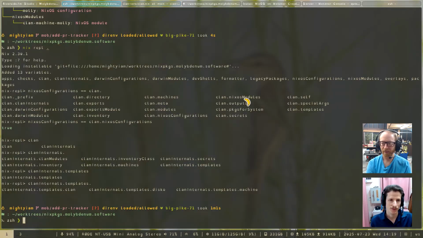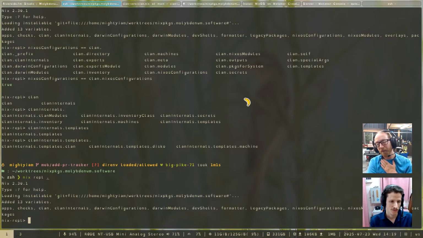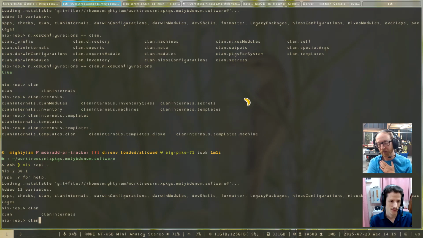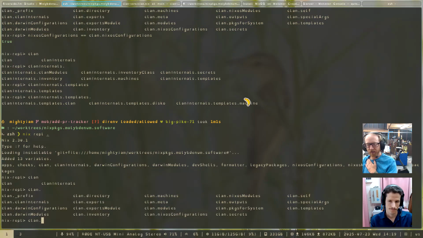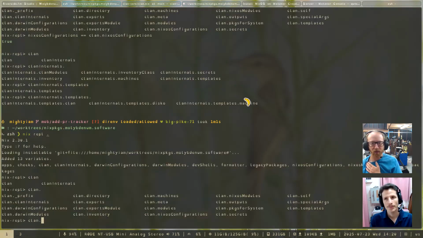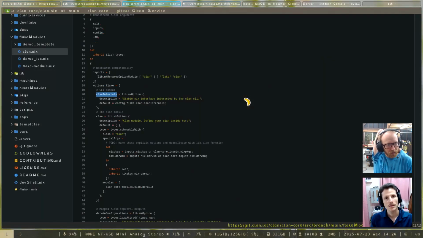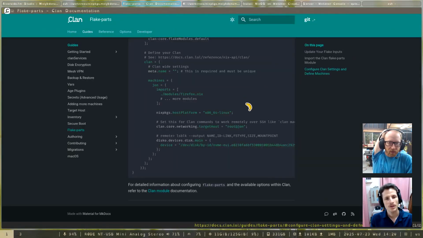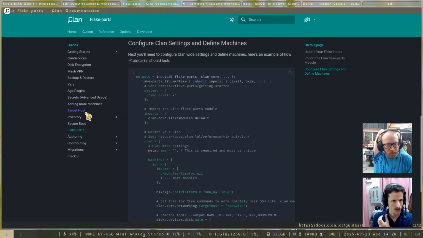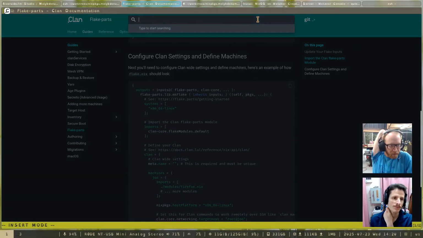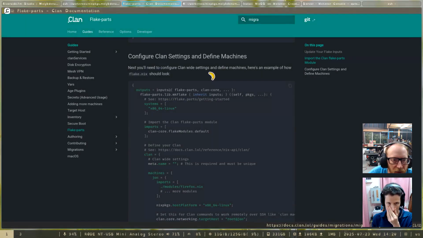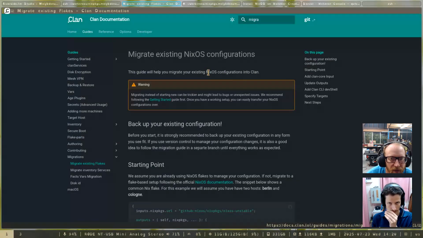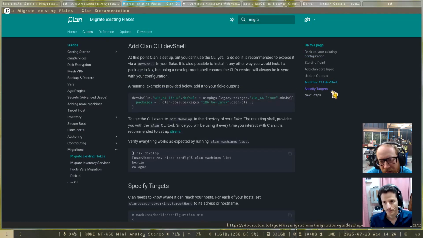Can we flip back to the docs on migrating an existing Flake to use Clan? Because that did talk about adding the CLI. I'm curious what it told us to do. Which doc search did you want? Migrating existing, yeah. And add Clan CLI diff.